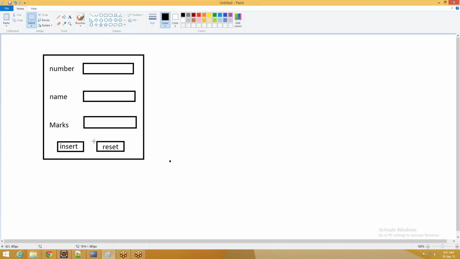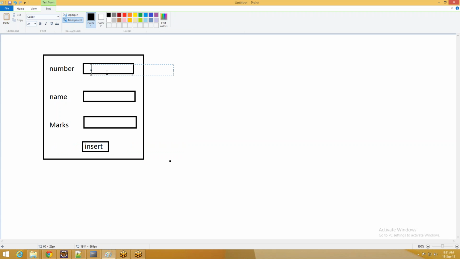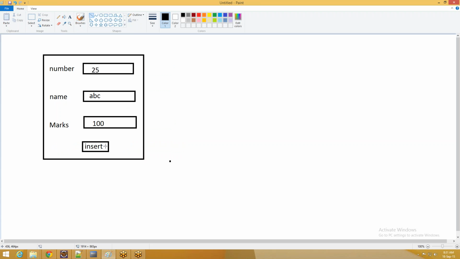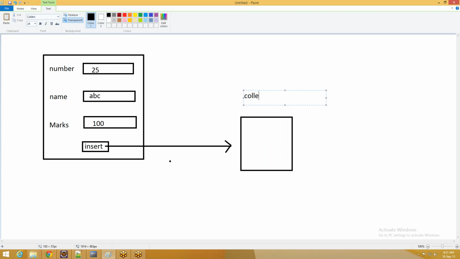Or for simplicity, we'll do one thing. We are not going for reset. We'll go for only one button, that is nothing but insert. And when we enter something, let us say 25, and name, let us say ABC, and marks, let us say some 100, all these values, when I click on this insert button, I need to store in the database. The database name is college, and the table name is student, what we have created. That is the requirement.